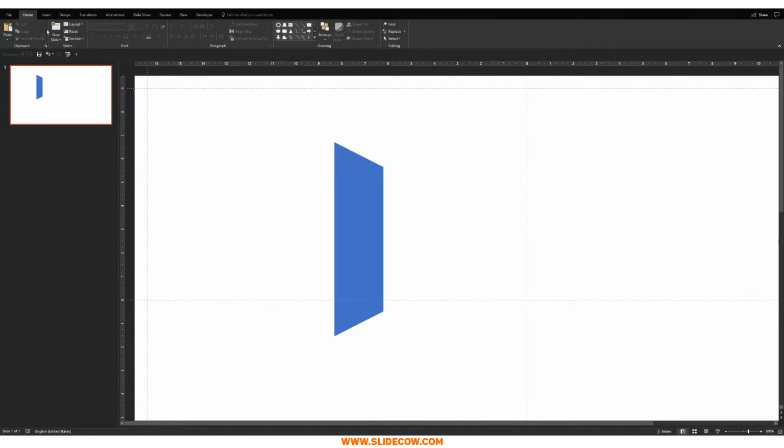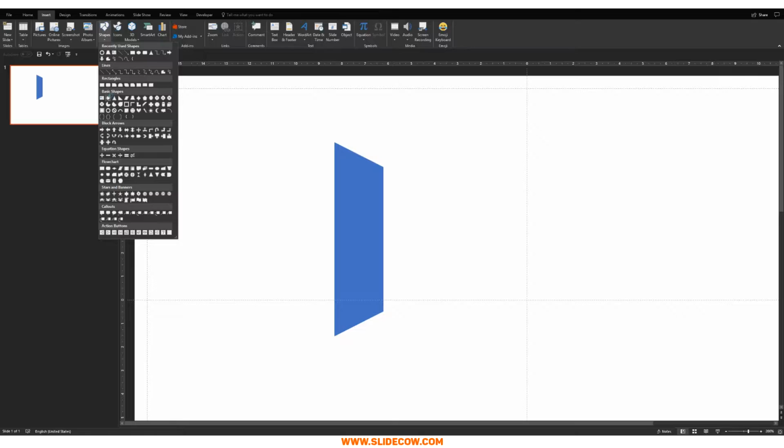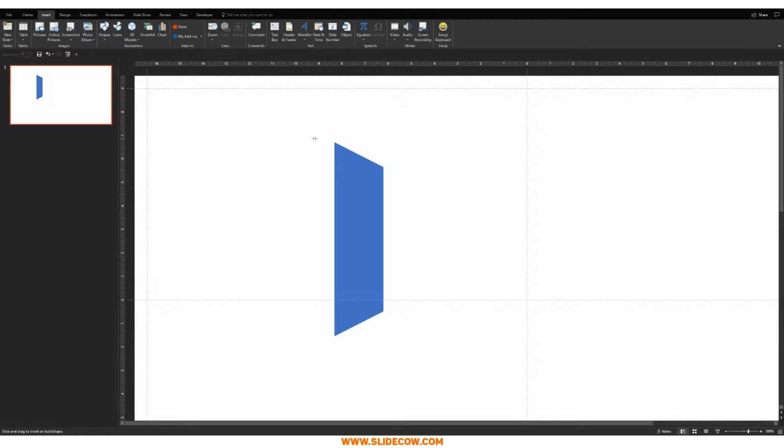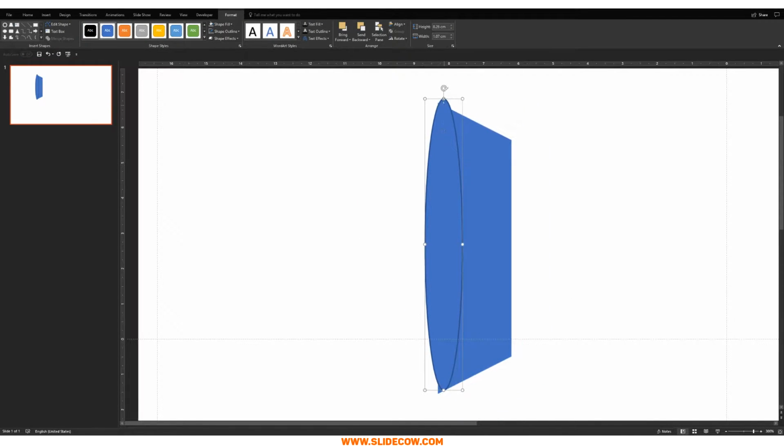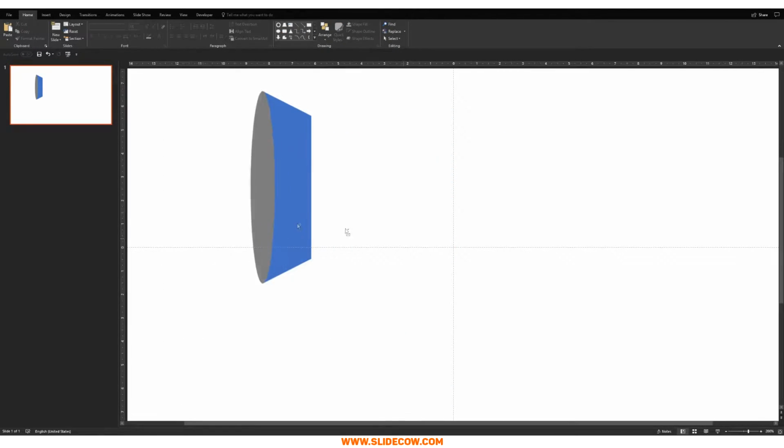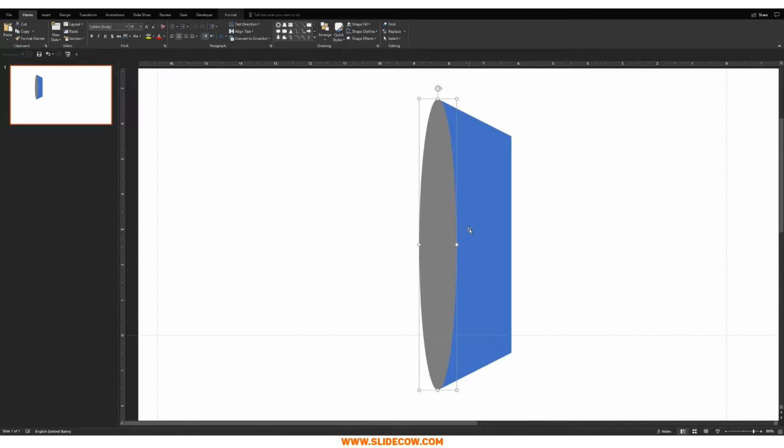Now go to Insert, click on Shapes, and then click on the oval or circle shape. Just draw out a circle that looks like this. The goal now is to match the top and the bottom of the circle with the corners of the shape that you just made. So I'm going to change the color of the circle, remove the outline like so, and get to work. I'm not going to try to achieve perfection, but I want to get as close as possible. So this looks great.